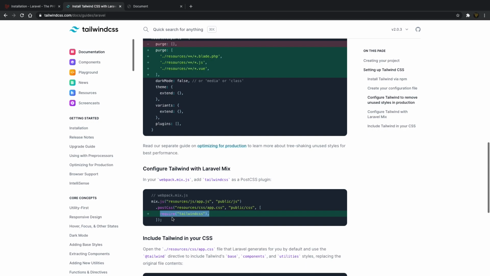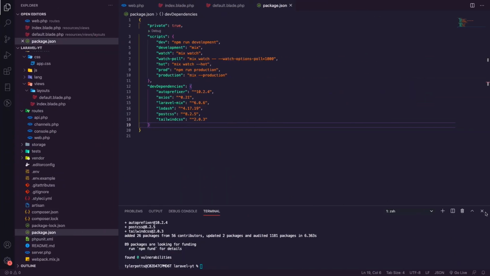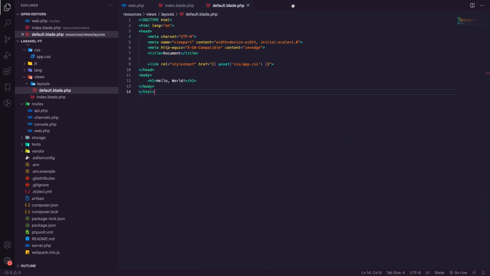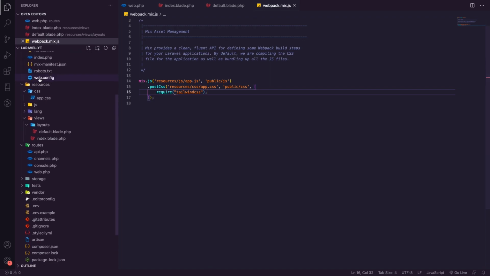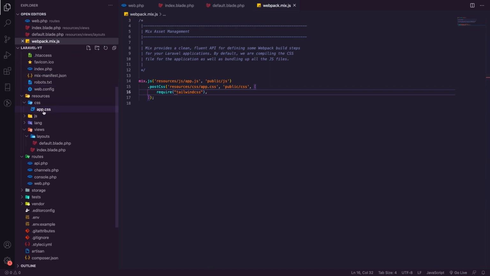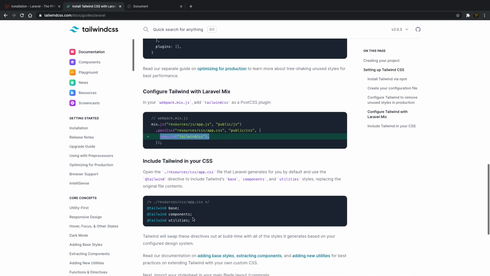So let's head back into our VS Code, close this, and close this. Let's go down to our webpack.mix, and where we've got these double slashes, remove it, paste this in, require tailwindcss, and now when we run our npm run dev, it's going to actually compile the CSS with Tailwind instead of our normal compiler.